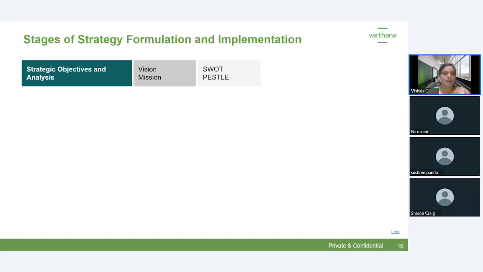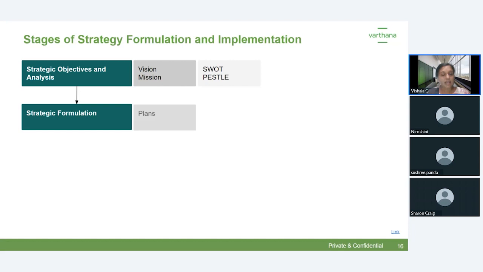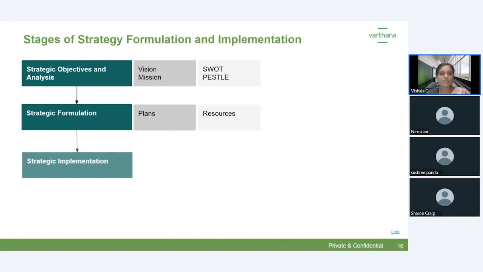The next stage in the strategy formulation is the actual strategic formulation, where you come up with different plans, and you also see if all the resources that are required are in place. Then comes the strategic implementation. In this, you will also see if any additional training is required for the team, or if the team is already capable to start the implementation. Then you delegate. Like I said, the strategic leader can't do everything on their own. So you pick some of the people who can also co-lead with you.